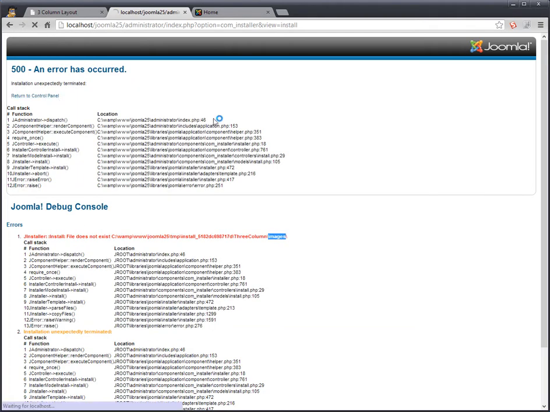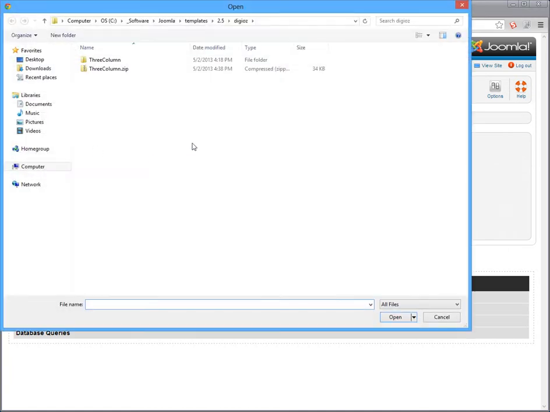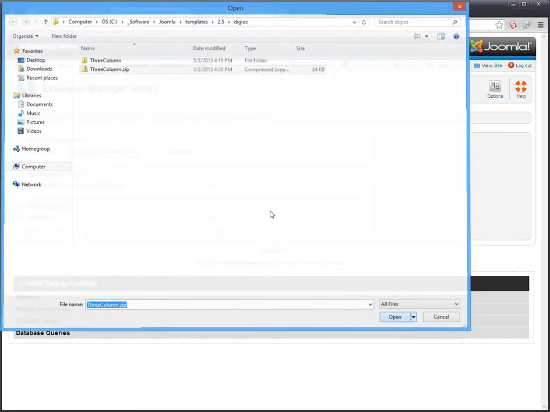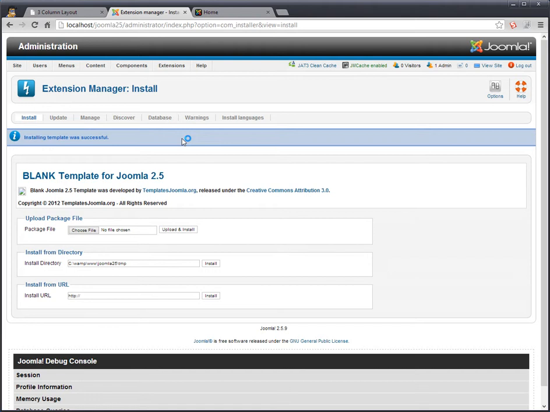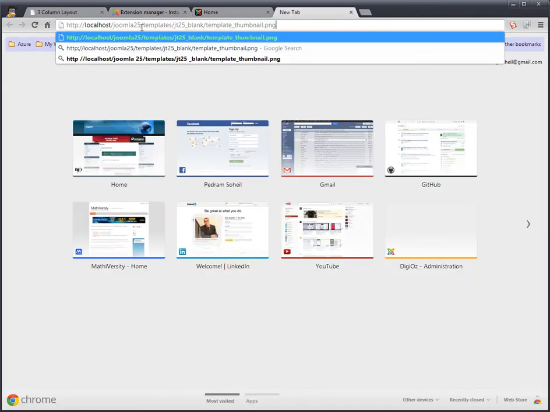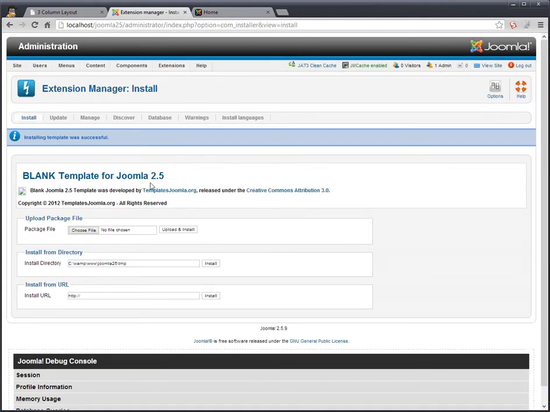So let's return to the control panel here and go back to the extension manager. And upload and install. There we go. And sure enough, it looks like our problem was resolved and a template was installed. Now it looks like our image is pointing to the wrong location. So templates, let's double check that. It is. Okay, yeah. So it looks like I'm pointing to the wrong location for this.